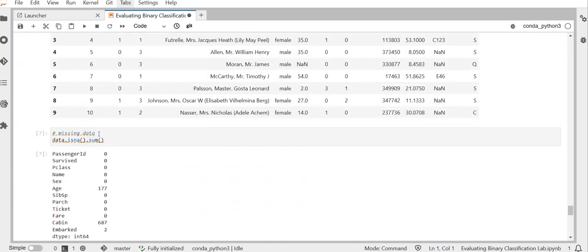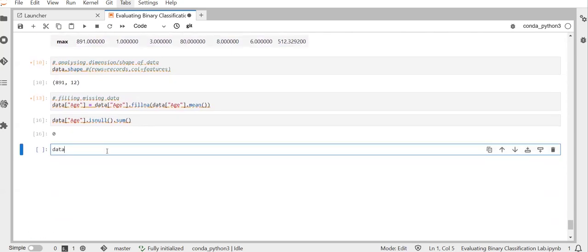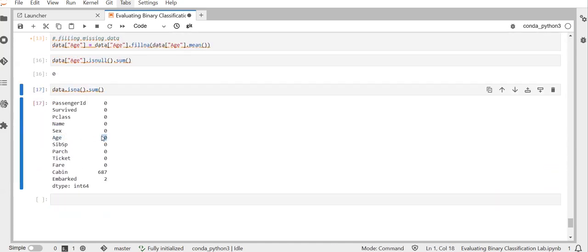Okay, in this way we filled this age column. This is fixed. So there are no null values. You can now see, with data.isnull().sum(), it provides the overall null values in the data. For the age, currently null values are 0, so no issue is there.